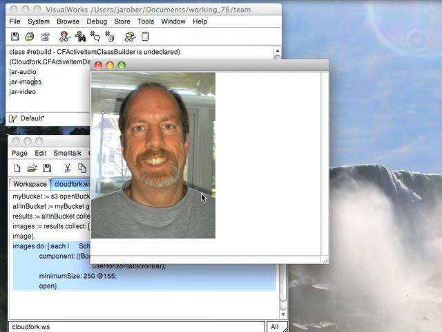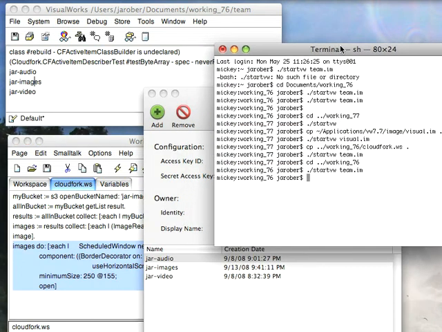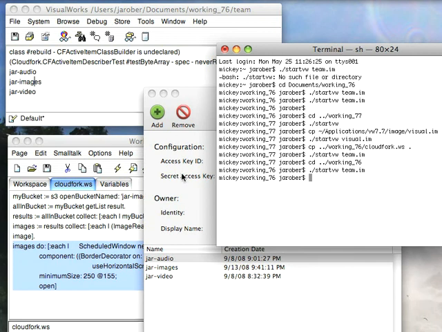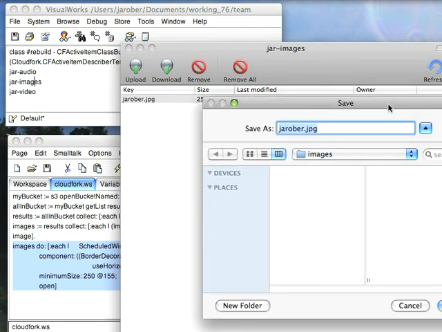Now, just to show you that there's nothing up my sleeve, let me bring up an application that you might recognize, the S3 browser. Now I'm going to cover up my secret information here, but you can see that here I have JR Audio, JR Images, JR Video, so you can see that stuff's in there. If I were to double click through here, you can now see that this is in there. So there's jrober.jpg. It's the size that I got when I queried from Smalltalk. And if I double click on this, you'll see that it's going to prompt me for how to save it to my file system. So that's really about it for today.